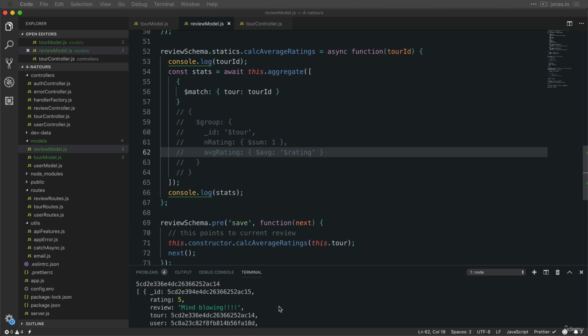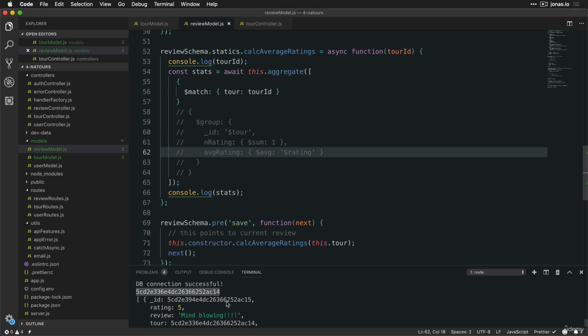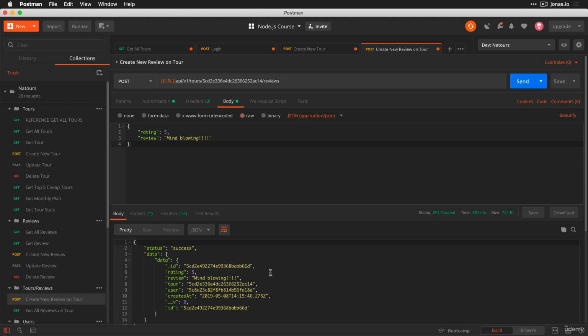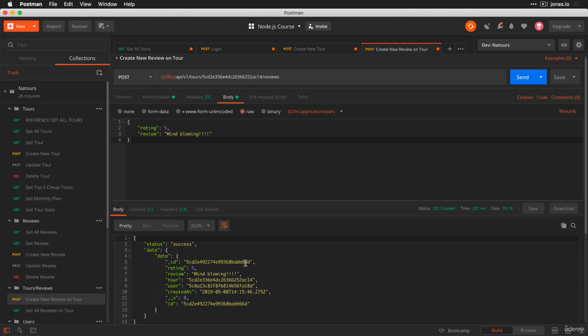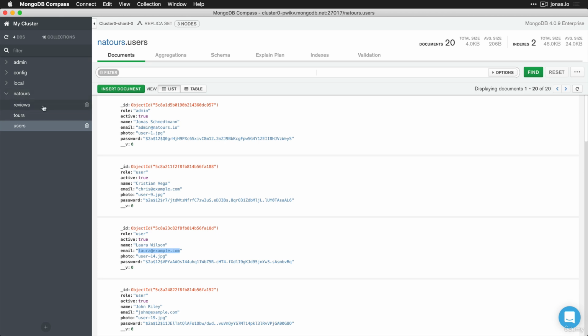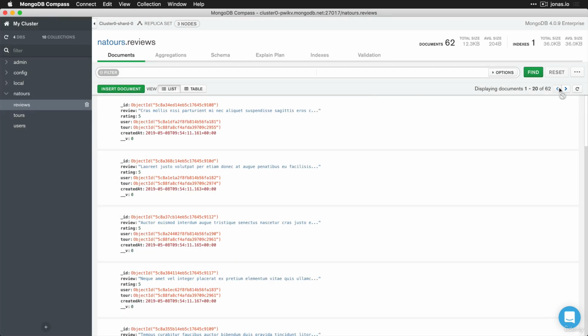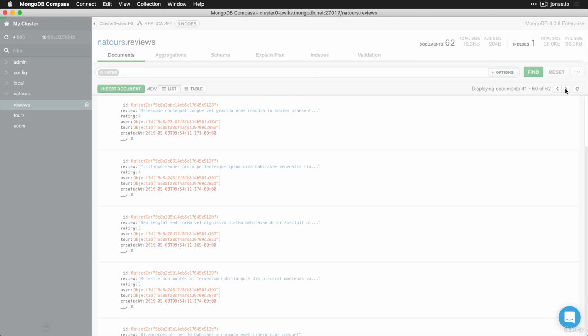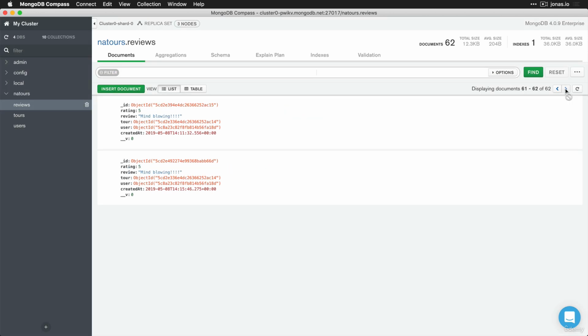Okay, and so now we actually get something. So we have this one review, which is the one that we created initially. So it starts with this AC15, but the one that I just created is this 66D. Okay, so let's take a look at that here in Compass. And so we need to go to the last page. Okay, and so the one that shows up in our console is only this one here, but not the second one that we just created.